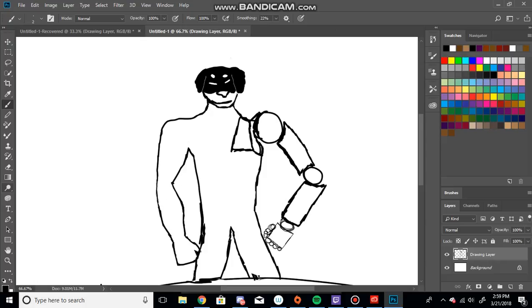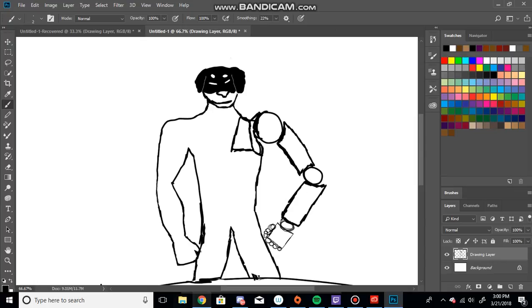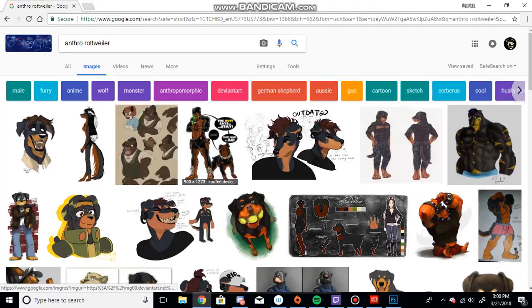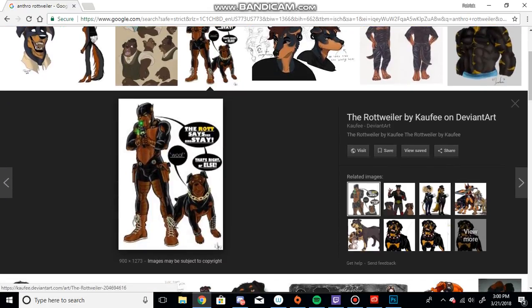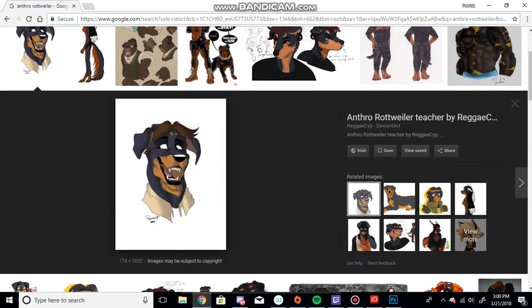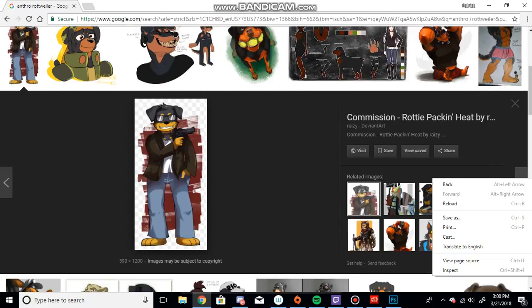Okay. So next thing on the list is to start coloring in what I already have. So I'm now gonna look up some of the other people's art for Anthro Rotties. A lot of people like to give an orange fluff on the chest, either a full underbelly or a simple line. Looks pretty cool, some of the art that people have done based off of Rottweilers.